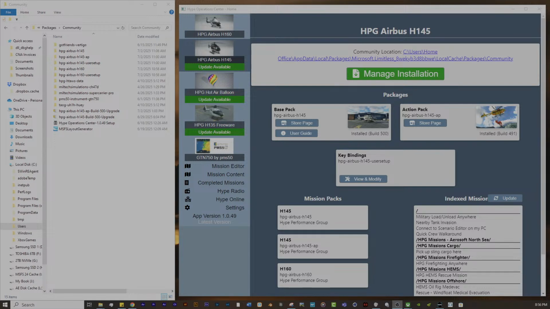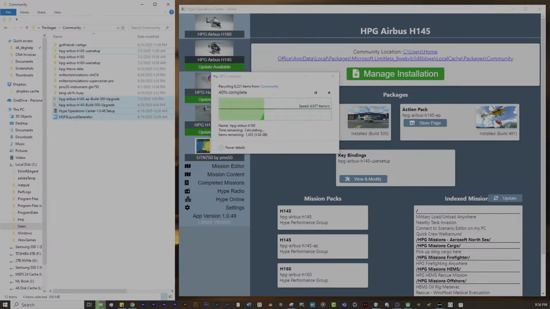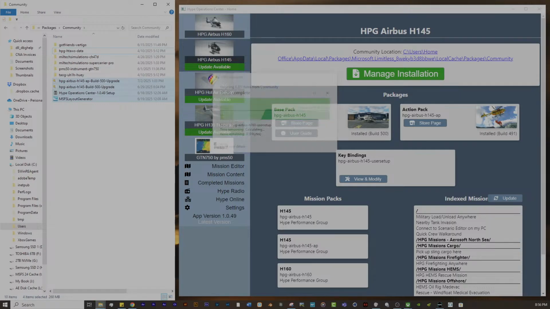We're going to start out right here in my community folder, where you can see I have the H145, the action pack, the setup, and then the same set of files for the 160. I am going to delete those. And you can see that down below, I actually have 4 pieces of documentation already downloaded into this community folder. The 500 upgrade for the action pack, the base build 500 upgrade, Hype Ops Center version 1.0.49, as well as the Microsoft Flight Simulator layout generator.